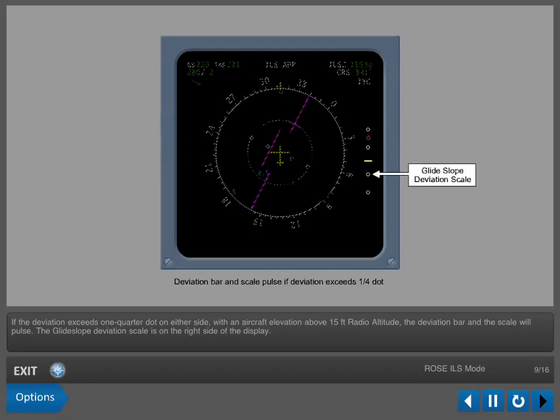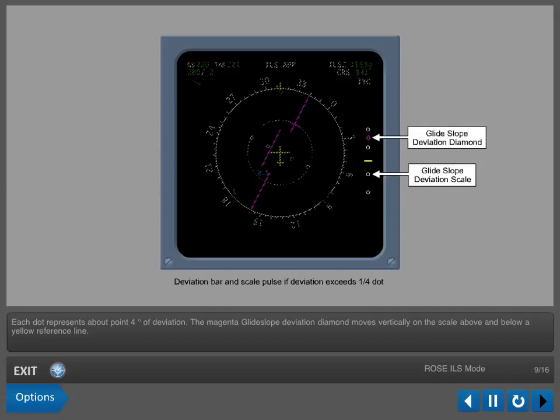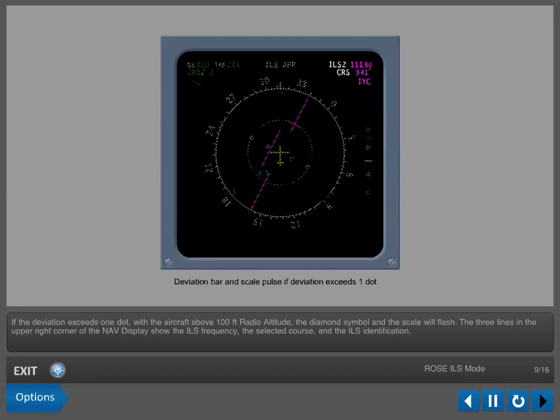The glide slope deviation scale is on the right side of the display. Each dot represents about 4 degrees of deviation. The magenta glide slope deviation diamond moves vertically on the scale above and below a yellow reference line. If the deviation exceeds 1 dot, with the aircraft above 100 feet radio altitude, the diamond symbol and the scale will flash. The 3 lines in the upper right corner of the nav display show the ILS frequency, the selected course, and the ILS identification.